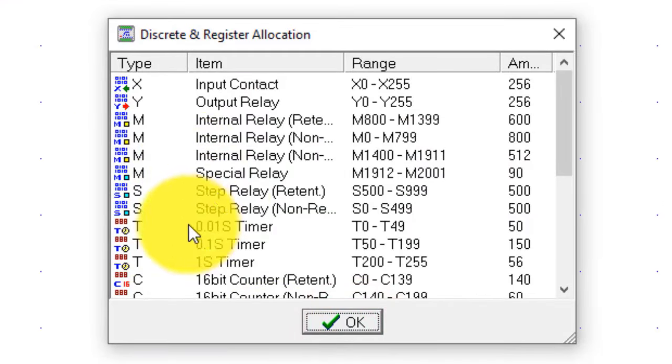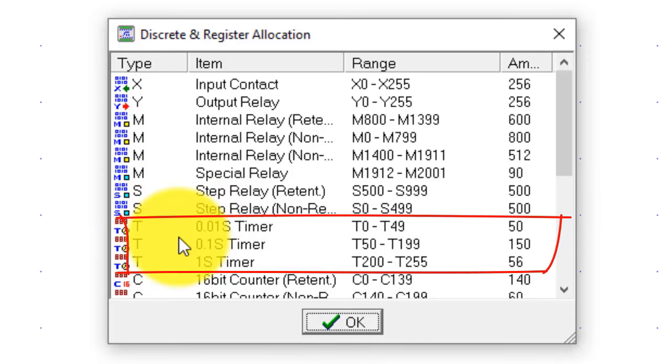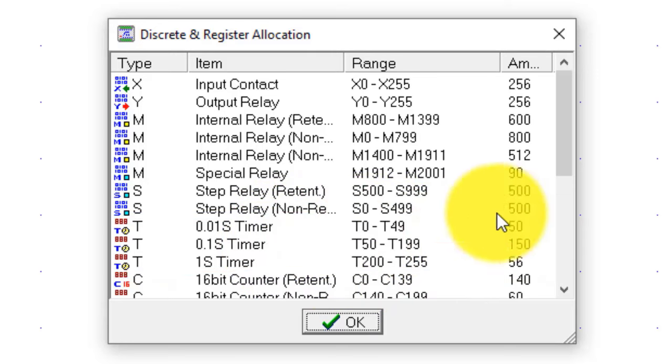You can see there are three types of timers in front of you. The first one is the 0.01 second timer, with range from T0 to T49. The 0.1 second timer ranges from T50 to T199. And the 1 second timer ranges from T200 to T255. These are the three timers and their ranges.